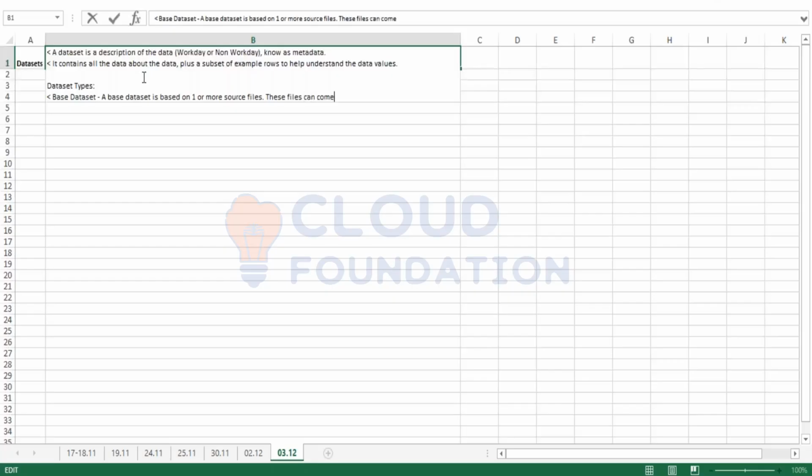The files can either come from an external source or from the output of a Workday custom report. Now, what are the different options for creating a base data set? So a base data set can be created, and we'll look at these options.